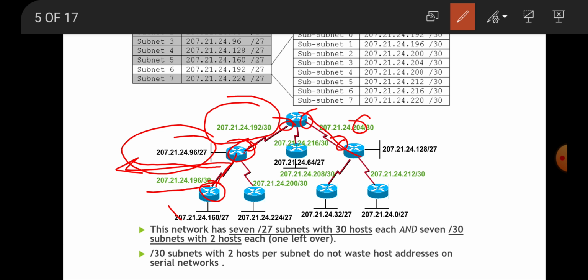197 and 198, absolutely right. So 196 and 199 are used for the broadcast purpose. Only the two IP addresses in between are usable. So one will be assigned to this router end and one to that router end. So I hope you understand how exactly these slash 30 IP addresses can be assigned.